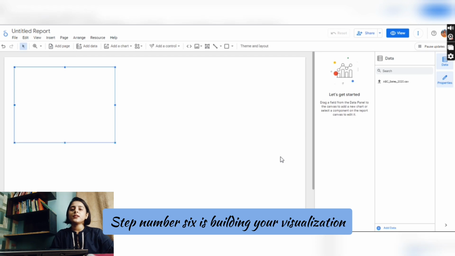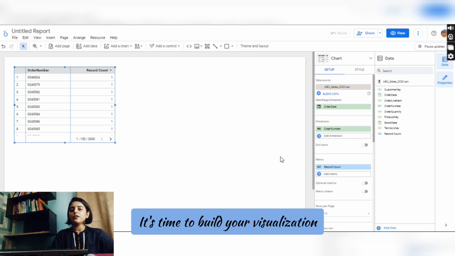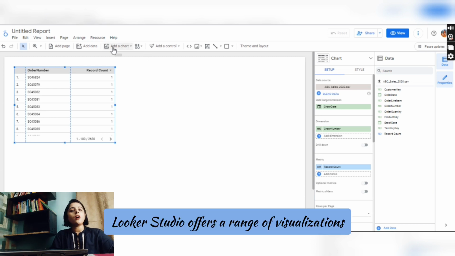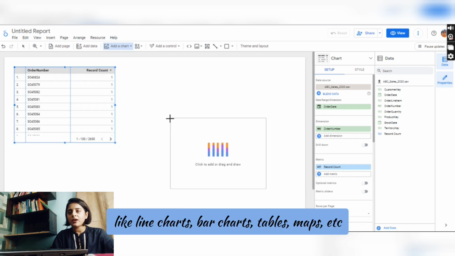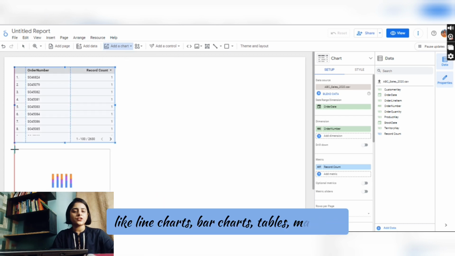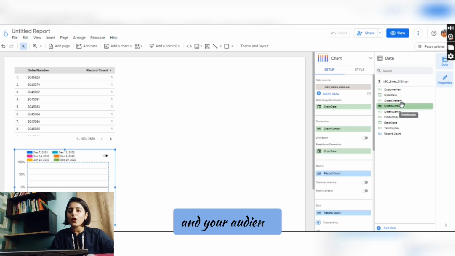Step number 6 is building your visualization. With your dimensions and measures selected, it's time to build your visualization. Looker Studio offers a range of visualizations like line chart, bar chart, tables, maps, etc. Choose the one that best suits your data and your audience.